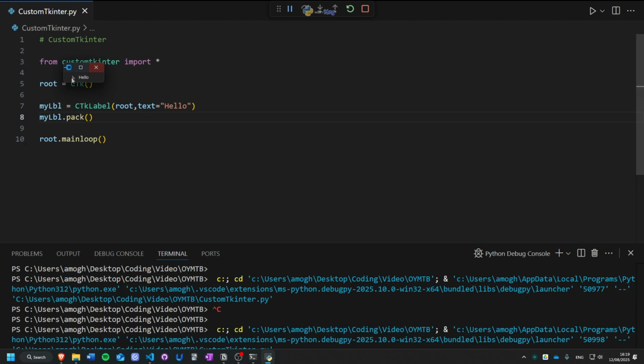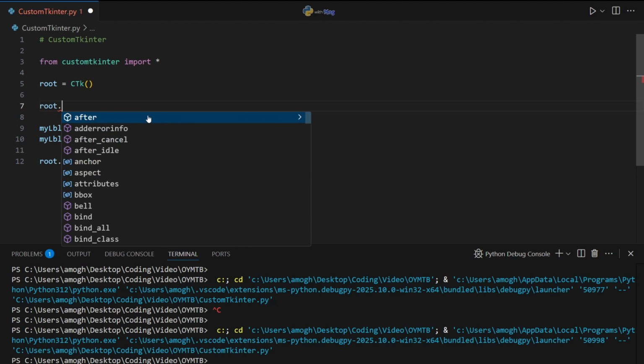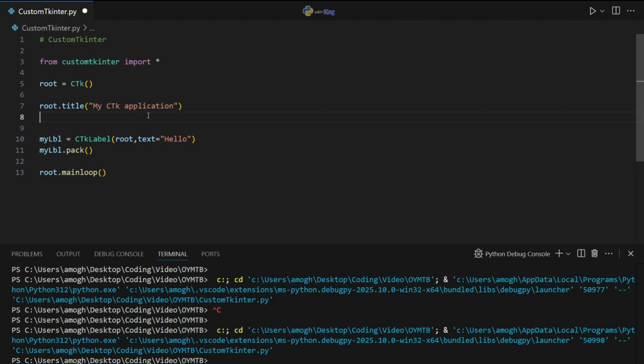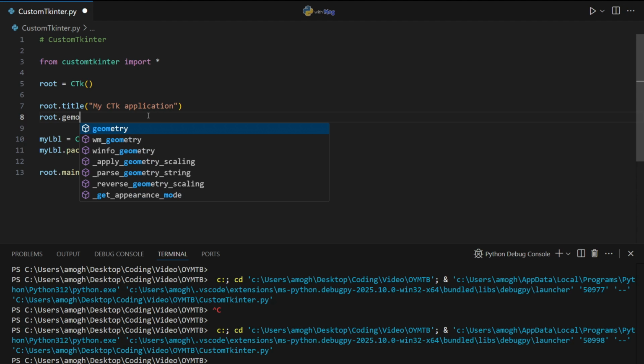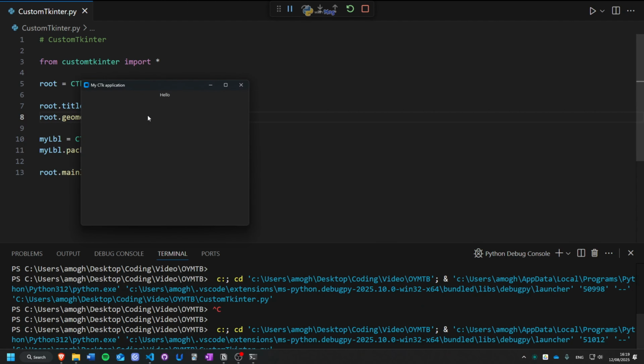As you can see, it is there. It has made it a bit smaller, so let's give it a geometry size. I'm going to do that up here. And of course, we'll give it a title as well. So we'll do root.title, my CTK application, let's call it like that. And let's also give the geometry size, root.geometry. We'll do same thing, 500 by 400. Let's go with that. Yeah, there you go.